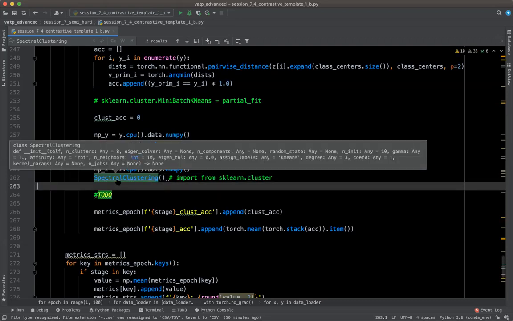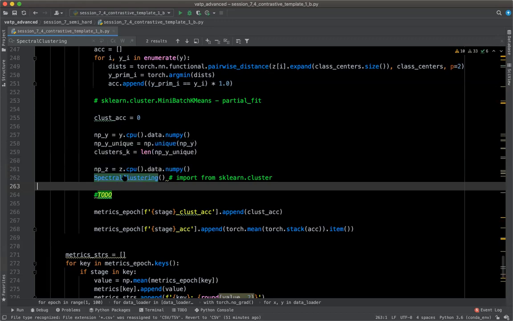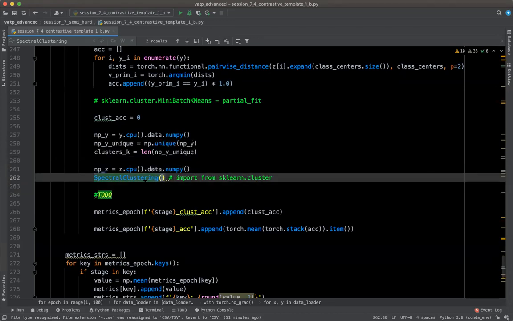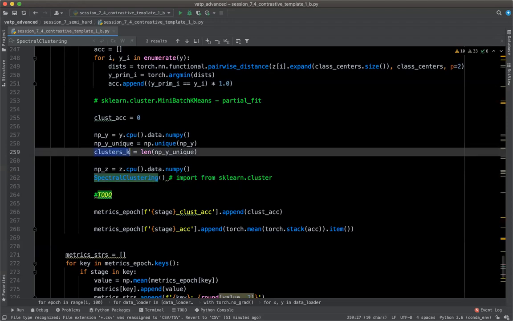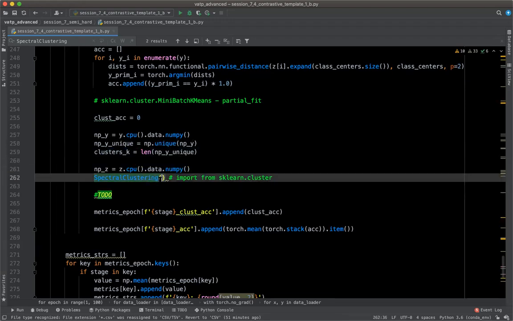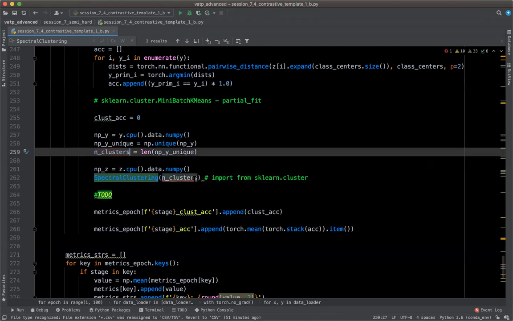The spectral clustering wants to have the n clusters, and gamma. The gamma is for the radial basis function, which I don't like here because it will just add more nonlinearity where it's not necessary. Okay, so let's see. There will be the number of clusters. That is n clusters. You actually could call it like that. Let me rename it here, n clusters.